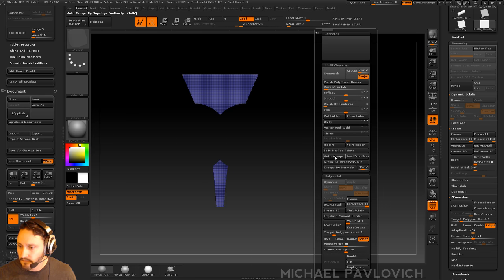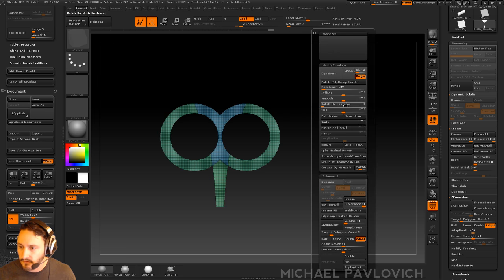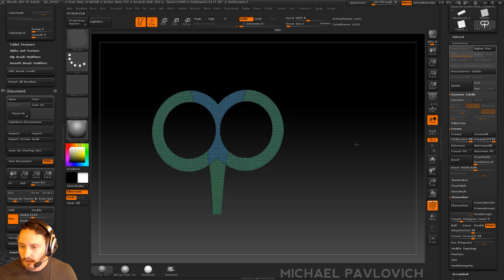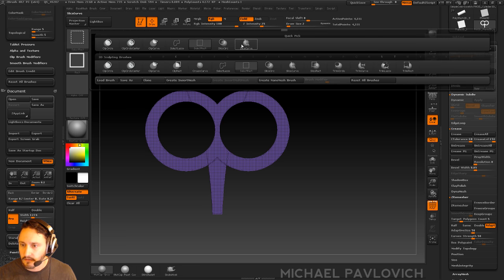We'll do an auto groups. Now we'll do this one we like, this one we like, this one we like, and the rest of it can go to hell. And now we've got this, and now we can just use ZRemesher. Let's go ahead and trim this thing up. Let's go slice curve here.